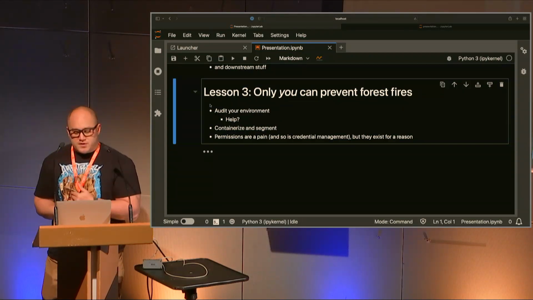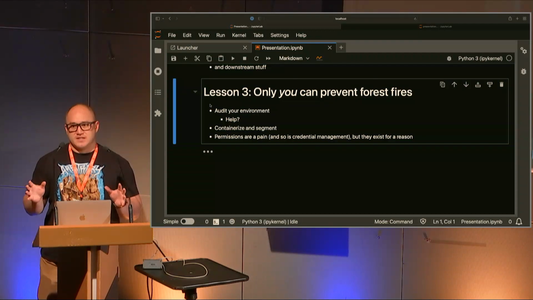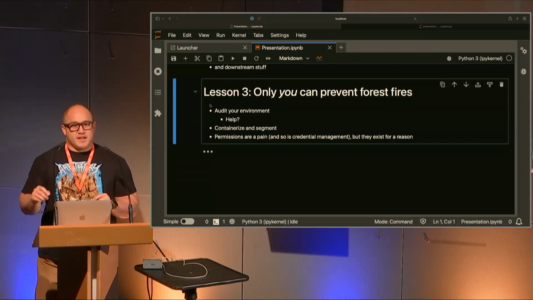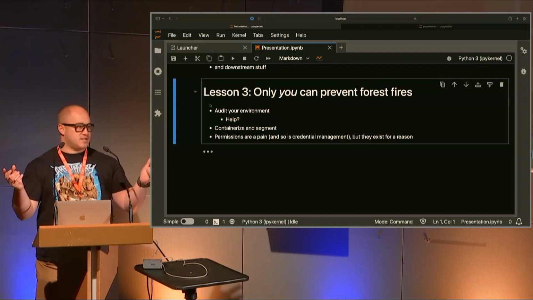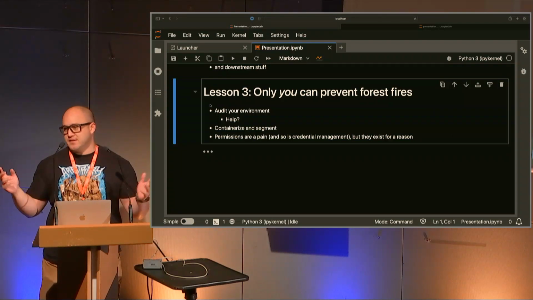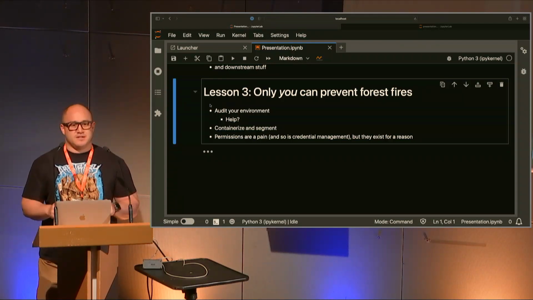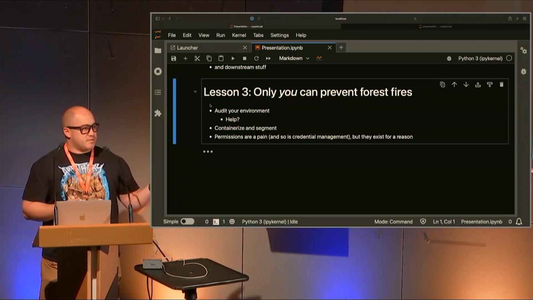And segment your network. And then permissions are a pain, so is credential management, but they exist for a reason. And so you may be thinking, oh, I can run this code to have my secret key, and then I'll just delete the cell before I commit it into Git, and that's fine. But know that if I land there, I'm gonna dump your SQLite database and I'm gonna look for it.